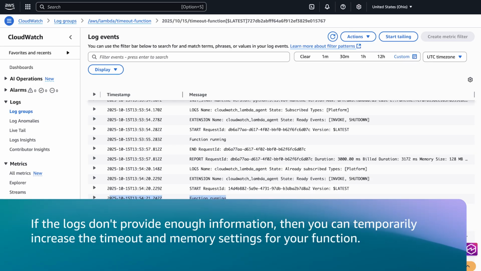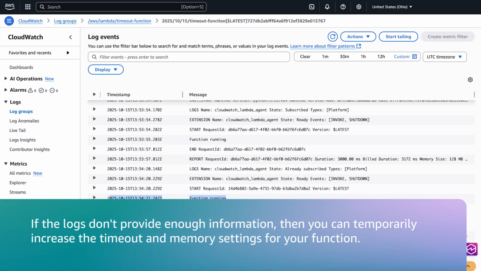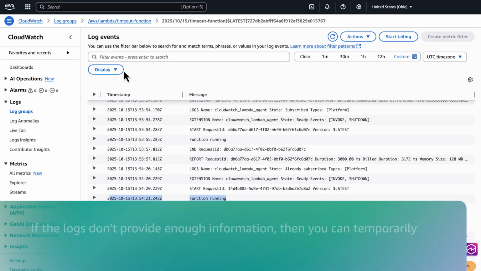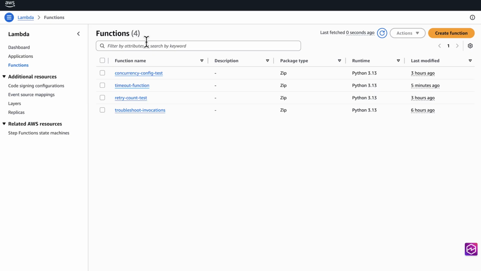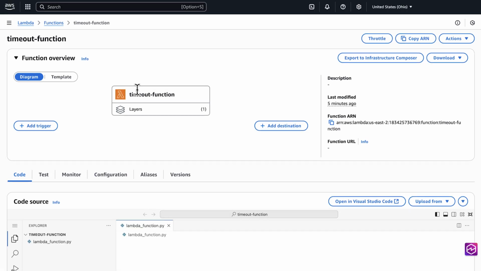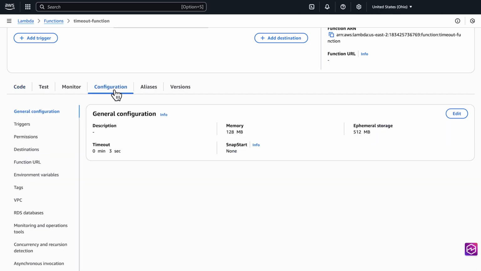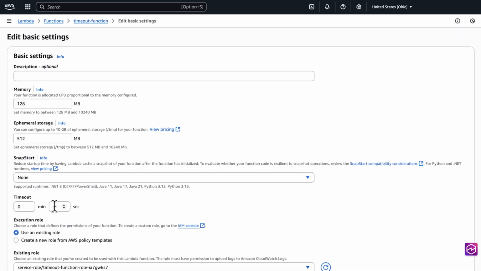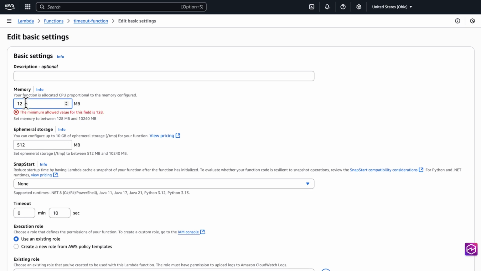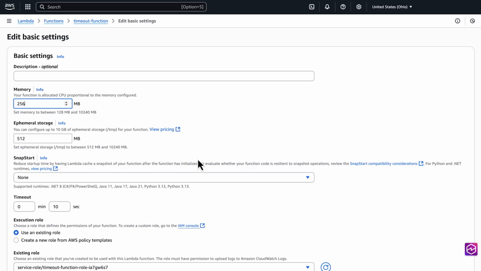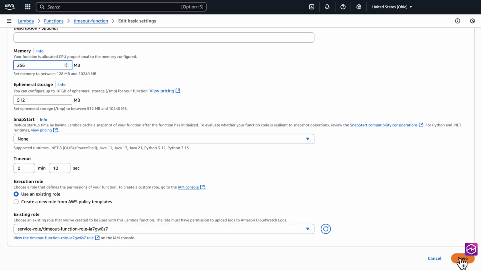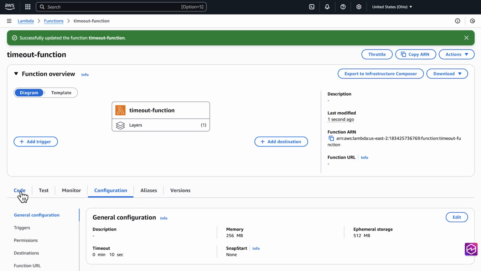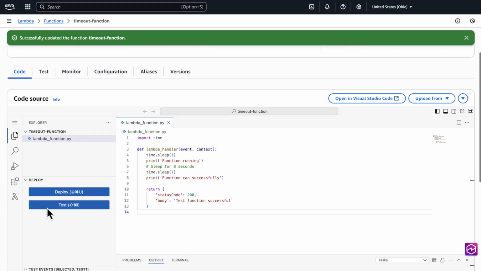If the logs don't provide enough information, then you can temporarily increase the timeout and memory settings for your function. Open the Lambda console and then select your function. Choose the Configuration tab and then increase the timeout from the default 3 seconds to a higher value such as 10 seconds. You can also increase the memory allocation for more CPU power. Choose Save. Then redeploy your code to invoke the function again.